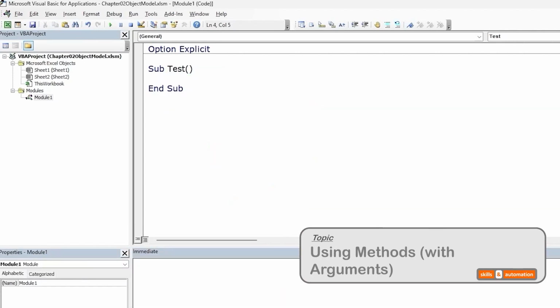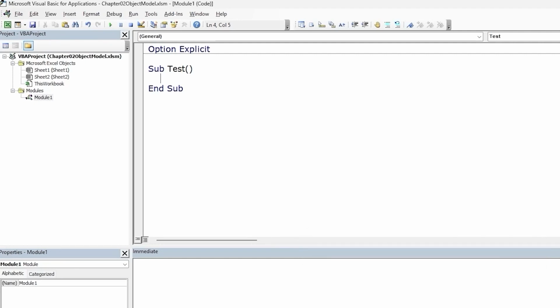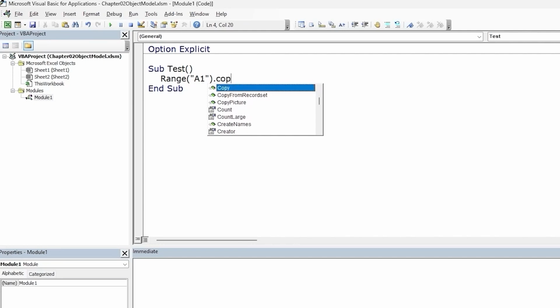We can perform a certain action with an object using its methods. For example, let's copy the value in cell A1 and paste it into cell A3. So range A1 dot, choose the copy method, tab, and press the space bar to add a space. We see a yellow bar with the help text regarding the method. This help text shows the definition of any function. It appears after you press a space bar or an open parenthesis. This is a topic related to functions, which we will cover in depth in a later chapter.